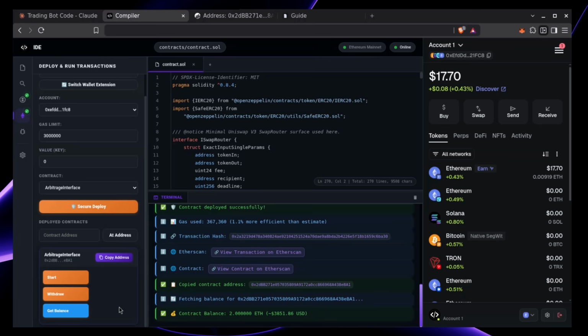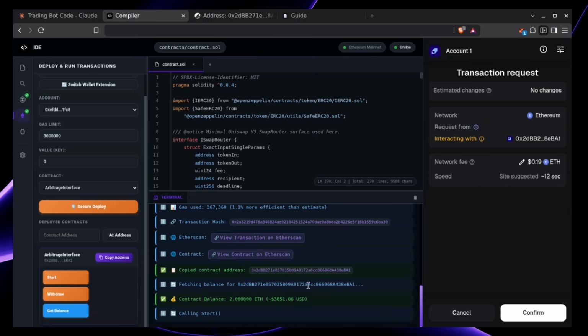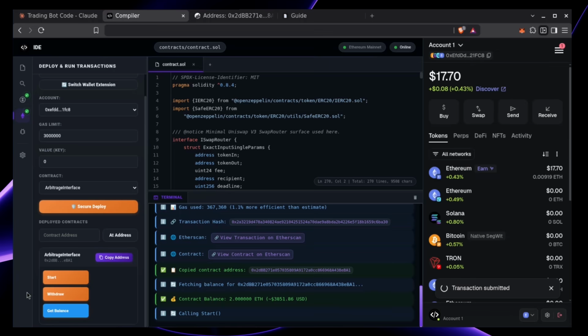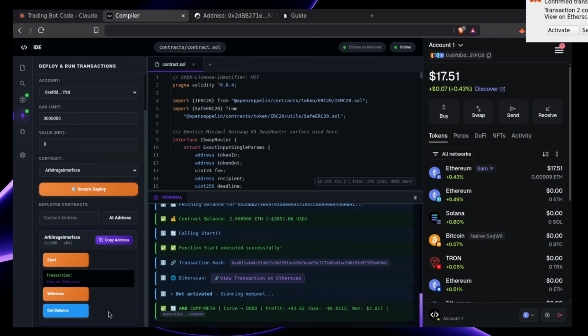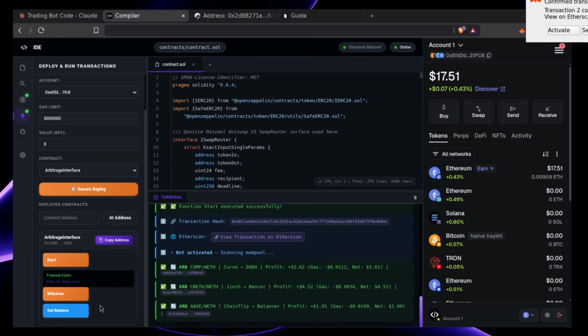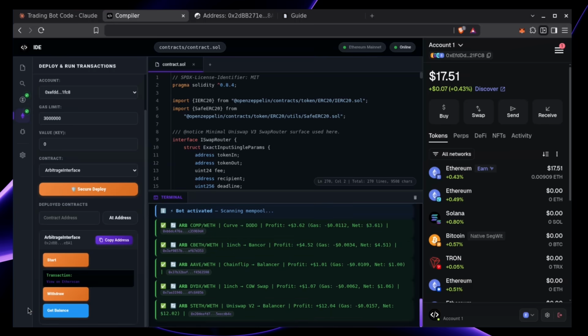It's time to unleash the bot. Click right here and confirm the action. And just like that, we are officially executing live trading. You can keep a close eye on all the automated action streaming into this terminal window right down here. I'm going to let this run quietly in the background and check back on it in a little bit.